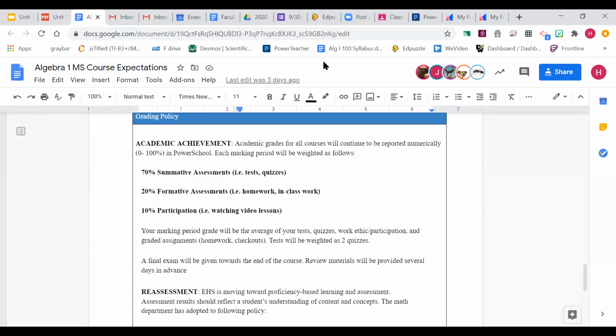20% of your grade is homework completion and some of the in-class work. So any of the checkouts that you do. Homework is 4 points for each homework that you complete. So you'll get 4 points for each homework that you complete. And there'll be some other things maybe along the way that will fall into that category, but that's mostly homework and checkouts.